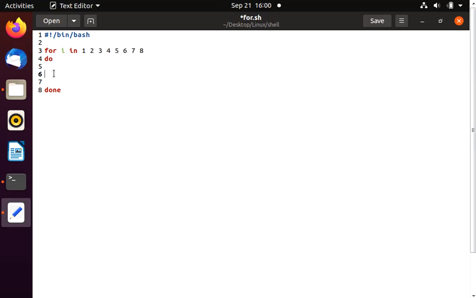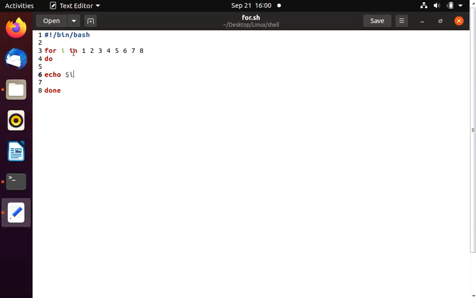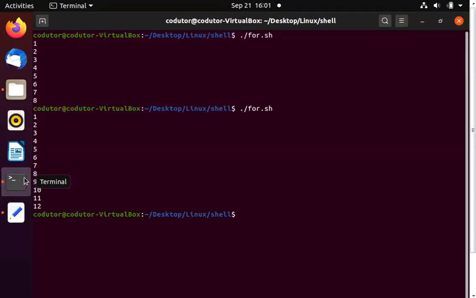So what we will do, we will first print the value of that I using echo $I. So let's see. You can see the range is printed 1 to 8, meaning every value is assigned to this variable, and we are printing the value of this variable inside the for loop. What if we increase the range? Let's say 9, 10, 11, 12. So this for loop will iterate from 1 to 12. You can see the output.